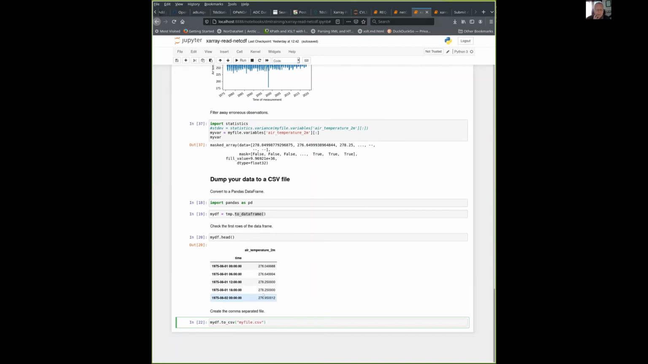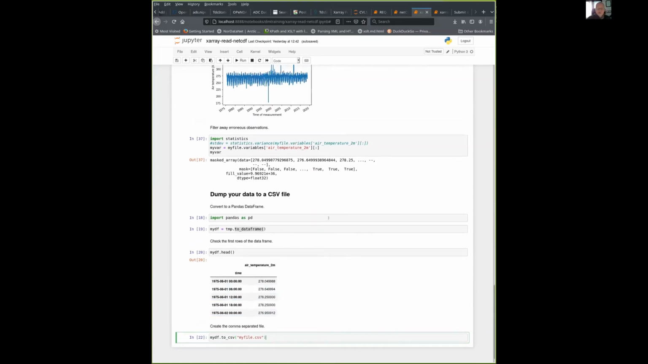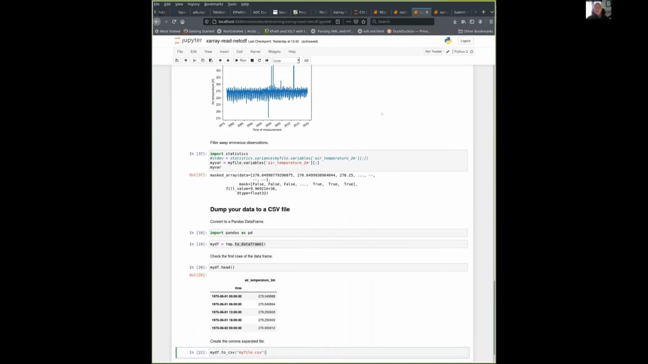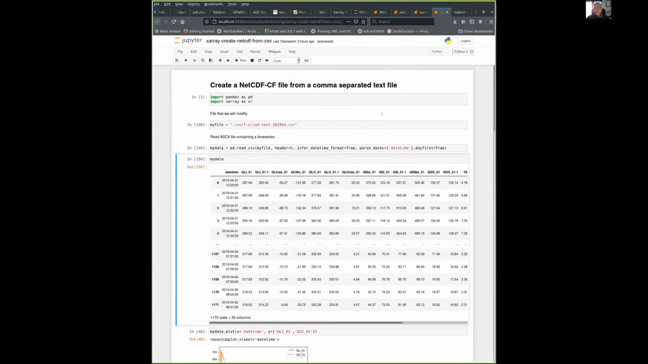But I think most of you would benefit from using the methods that are available within X-array in order to further work with the data set. I did also add another notebook for this purpose, and that was how to create a NetCDF file from a comma-separated file using the X-array module.